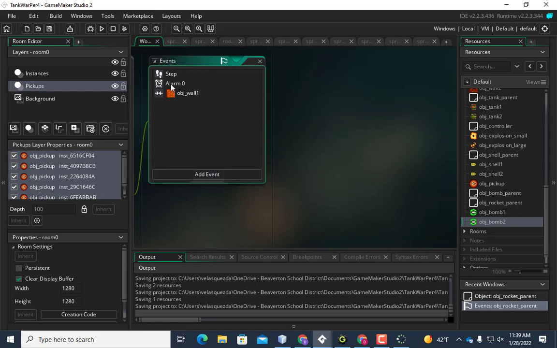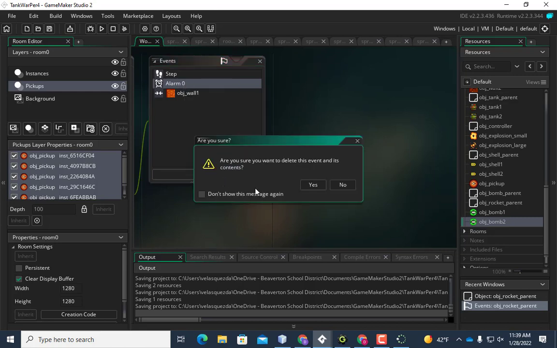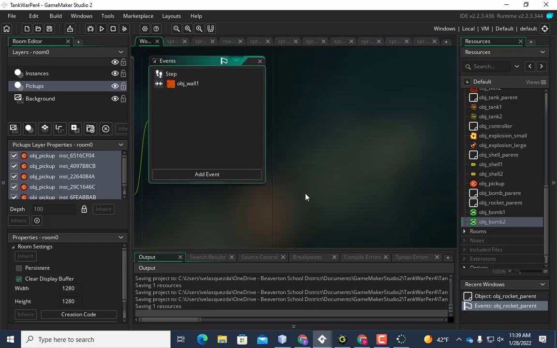Since we deleted the setting of the alarm, then we also need to delete what happens when the alarm goes off, because now the alarm's never going to go off because we didn't set it. So we need to delete that too. So delete the create event and also delete the alarm event.